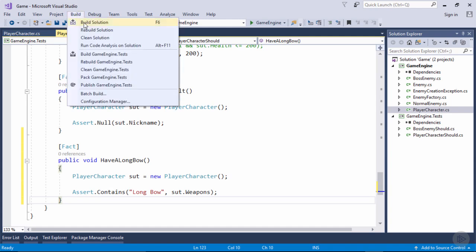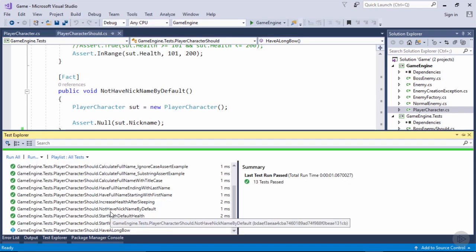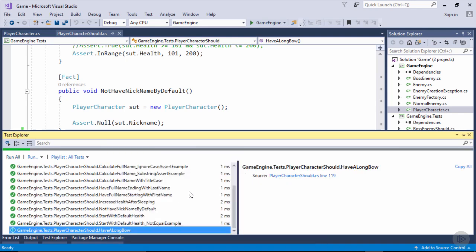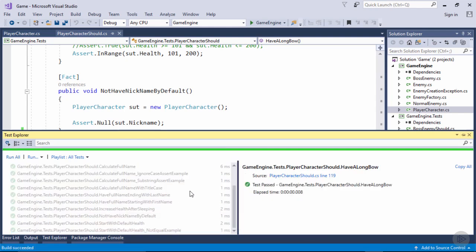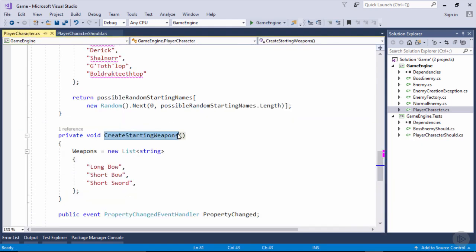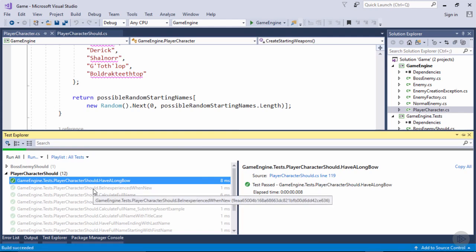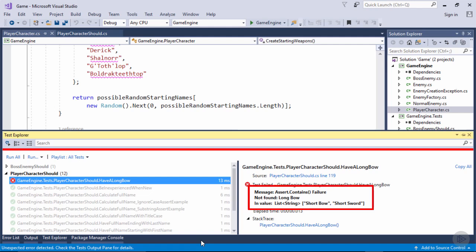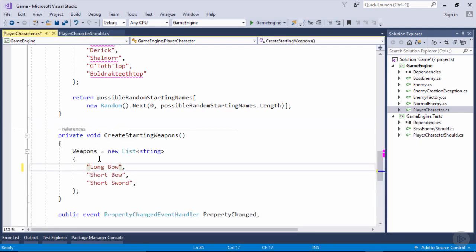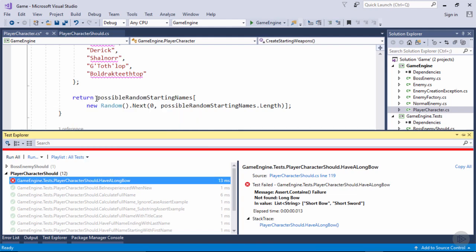Let's build this, and head to Test Explorer, and if we scroll down, we can see our new test. Let's run that, and the test passes. If we head back to our player character, and we just comment out the longbow, if we run the test now, the test should fail, because the collection no longer contains that element. And we can see the failure message here, telling us that the longbow was not found in the list of values, shortbow and short sword. So this is quite a helpful error message. Let's just fix that up. We'll uncomment this line, and now once again the test should pass.